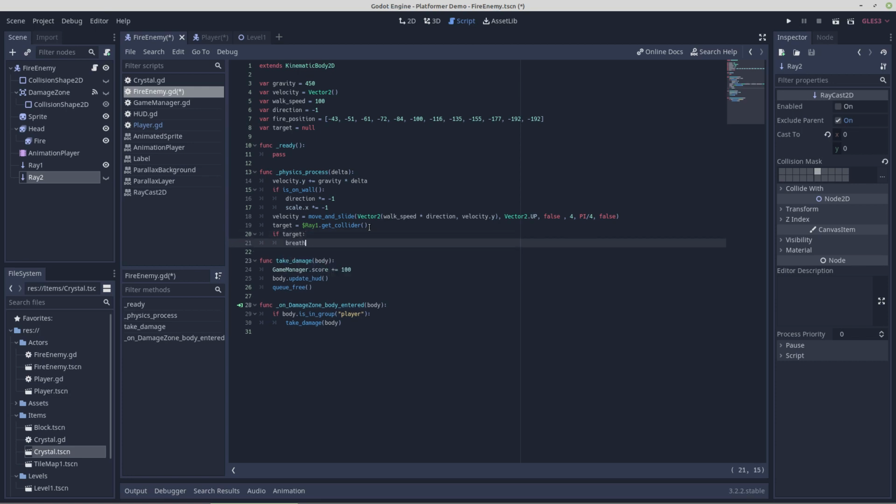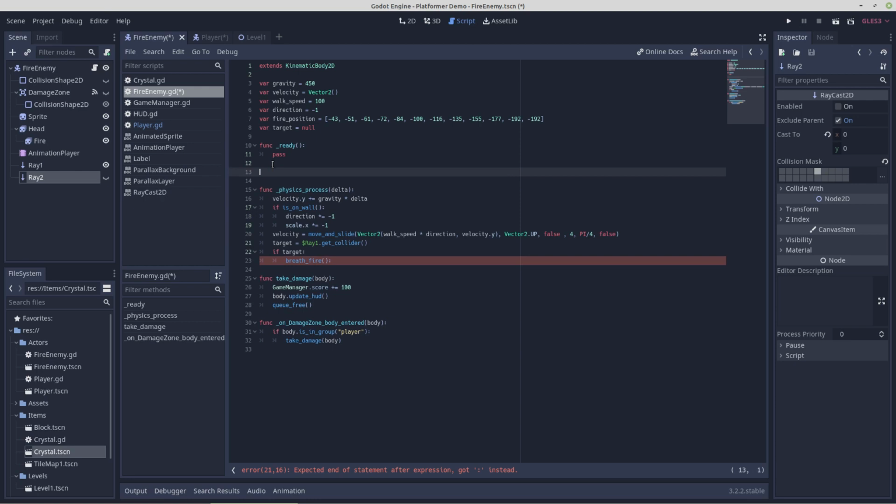breathe fire. And I forgot to type in the underscore there. So backspace underscore. So now we'll need a function, breathe fire. Function, breathe fire.